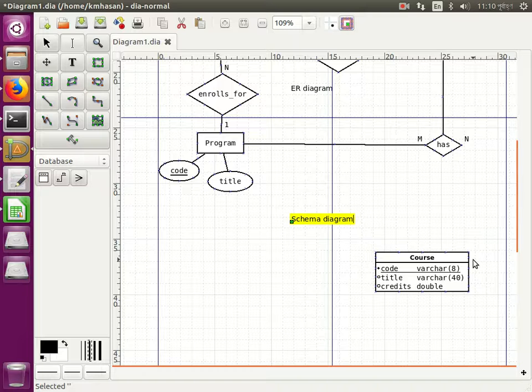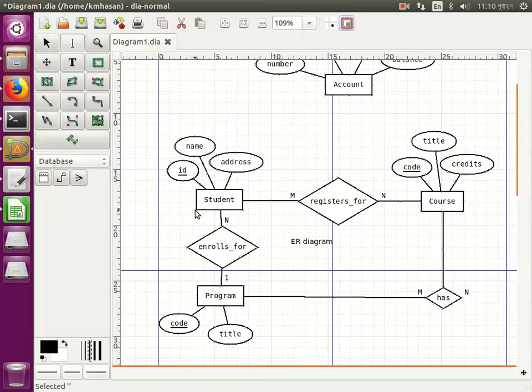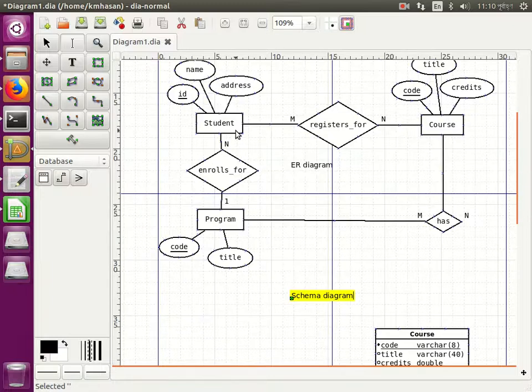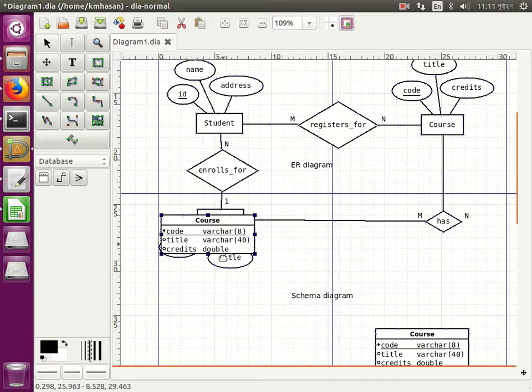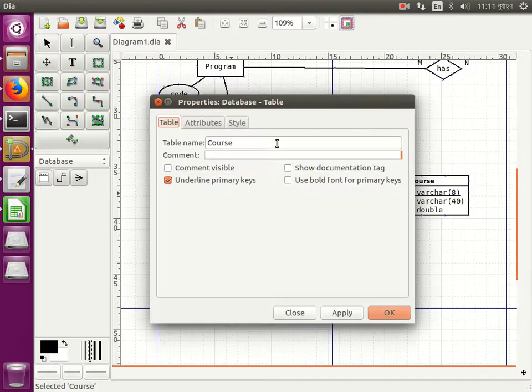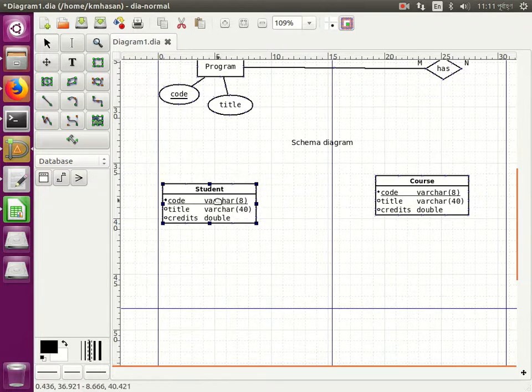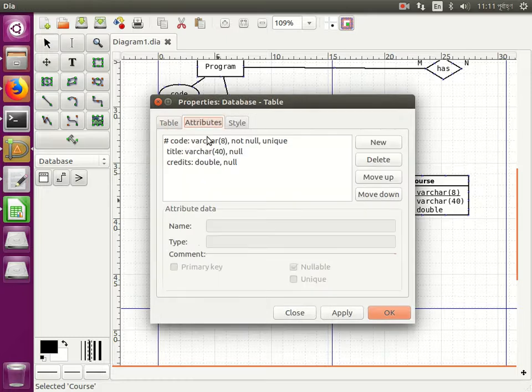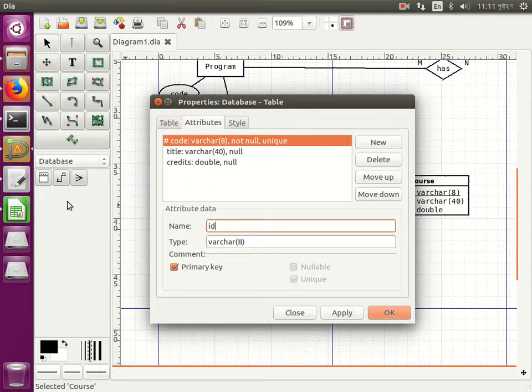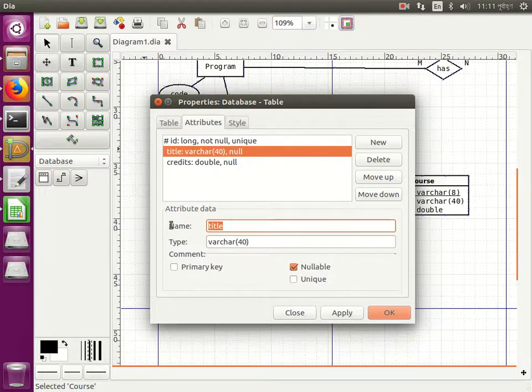So for now that we got it for the course, let us just quickly do it for the student so that we can establish some sort of relationship between them. Just like course, let me copy paste this. It's going to be a little bit faster. We need another table for student, right? For student, what are the things we store? ID, which is a long. And for title, well, we got name. What's the longest name?